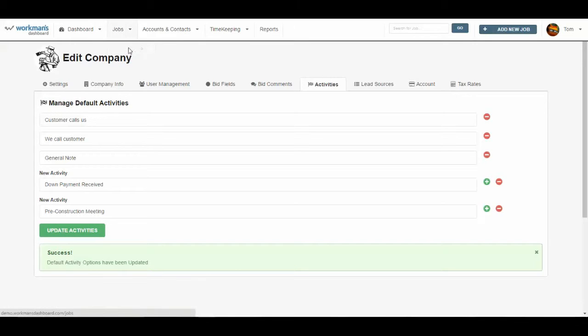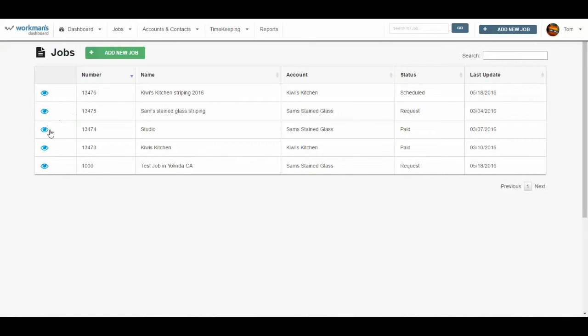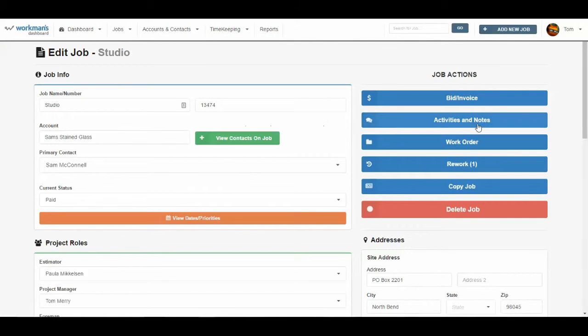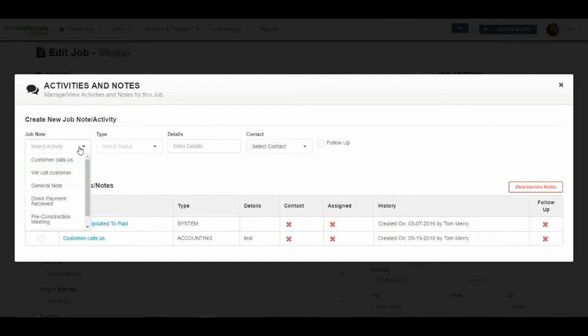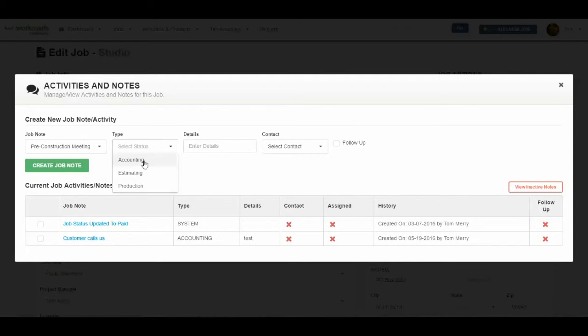So if I go back into my job over here, we'll pick this one. I think that's the one we were on before. When we click into Activities and Notes, we can now see we have pre-construction meeting there listed as a default activity. So I'm going to write pre-construction meeting. This is related to production, and then I can put all sorts of details in here about the pre-construction meeting. So I met with a client on schedule for, we'll say, June 1st, 2016, and you can write as many notes as you want there.